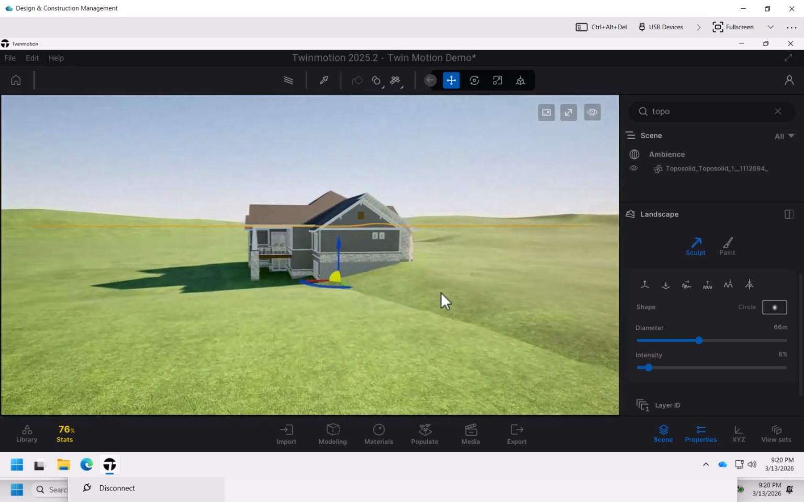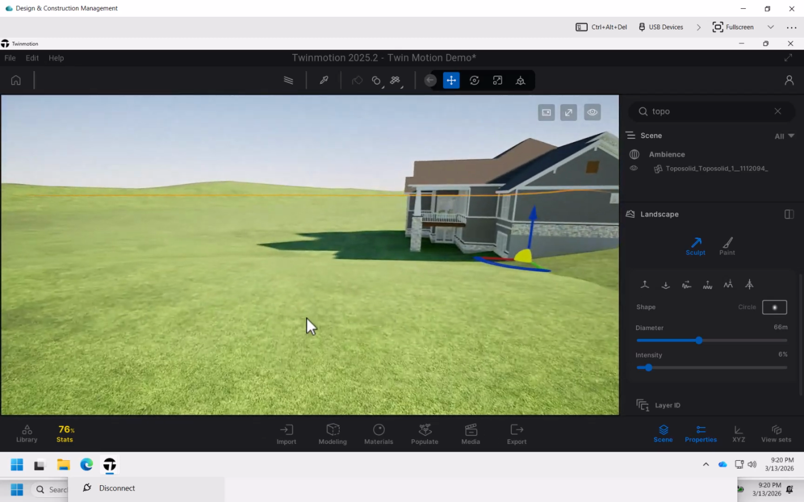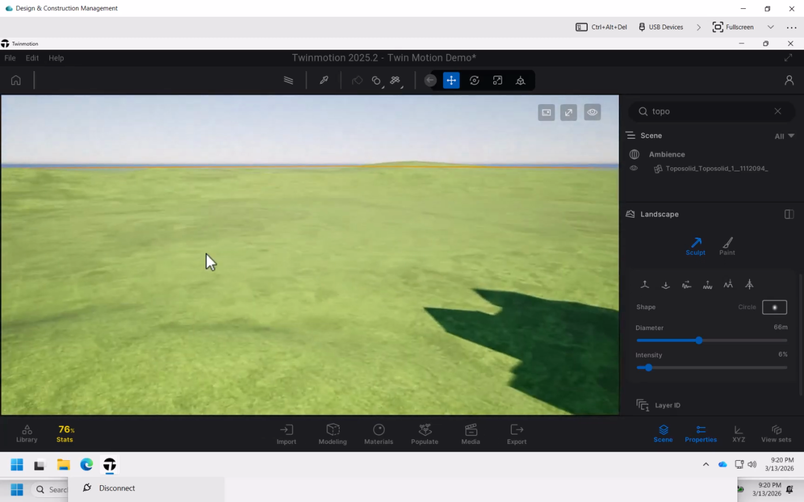I want to remind you one more time that in order to sculpt or to come back to this, you just at any point select this earth region, and under properties, the sculpt tool is just going to show up.